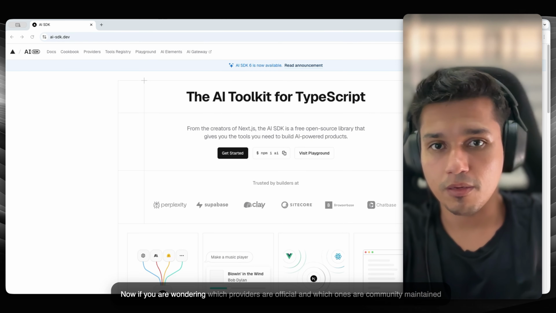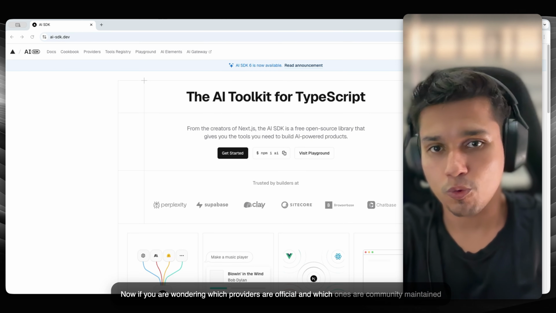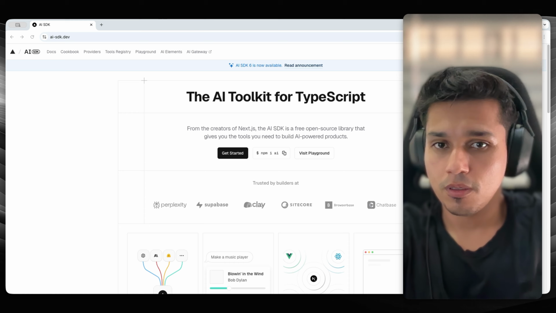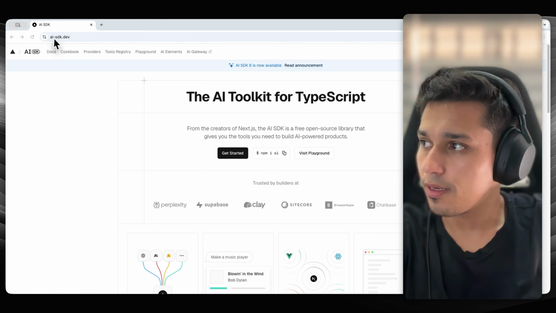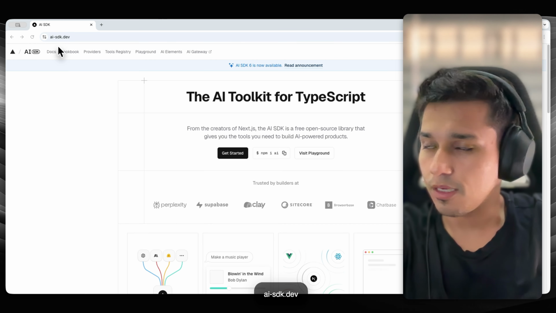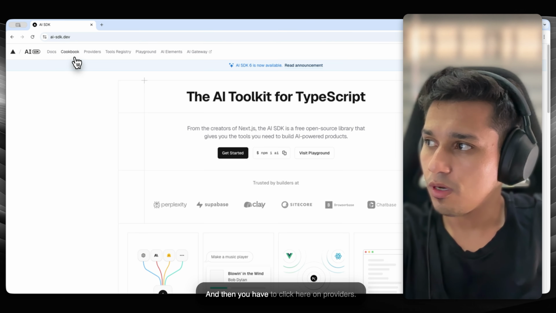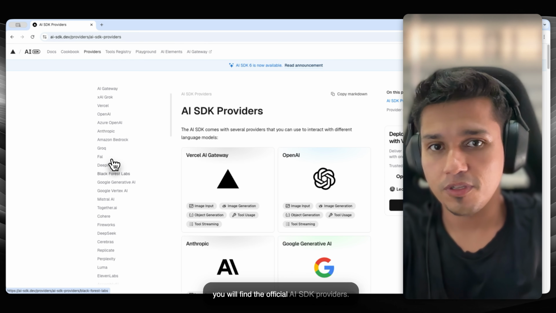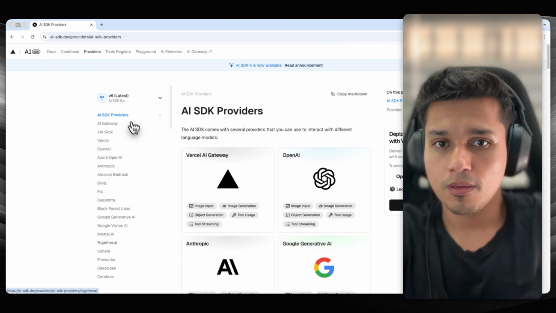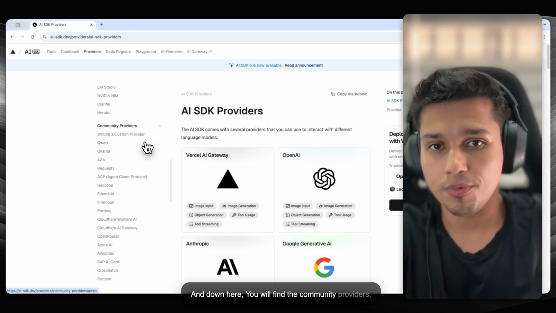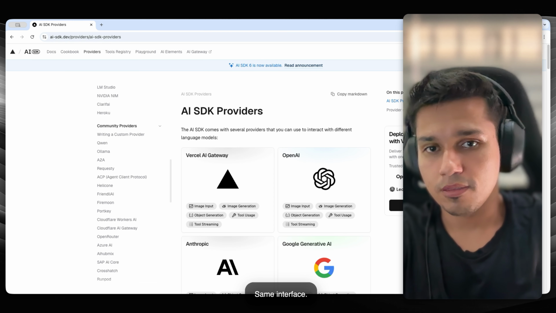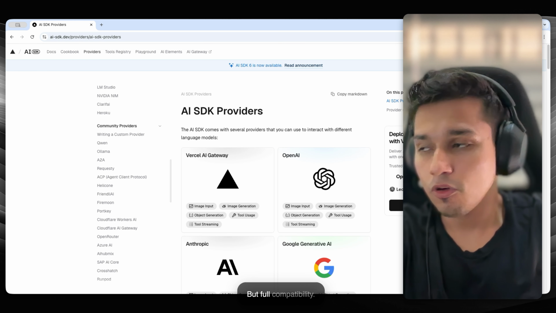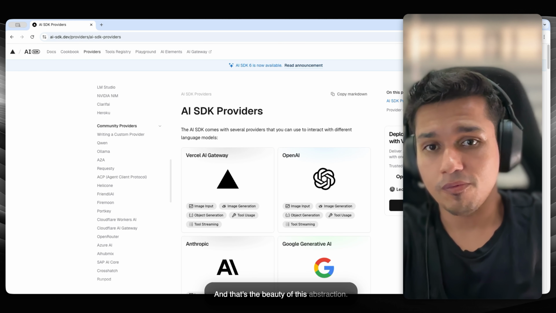Now, if you are wondering which providers are official and which ones are community maintained, let me show you something. You have to come here to ai-sdk.dev, and then you have to click here on providers. Up here, you will find the official AI SDK providers. And down here, you will find the community providers. Same interface, same developer experience, different ownership, but full compatibility. And that's the beauty of this abstraction.